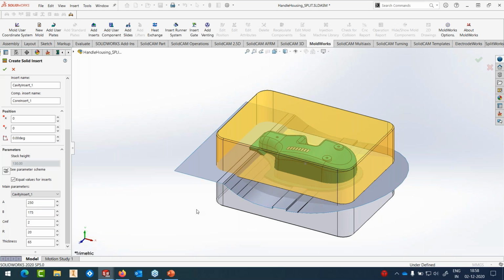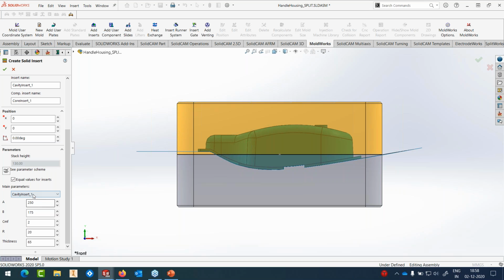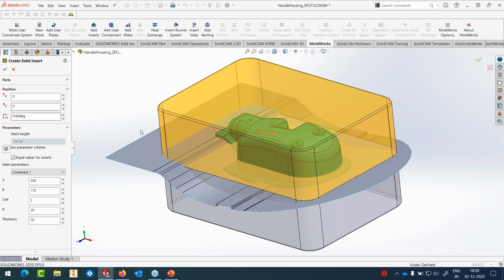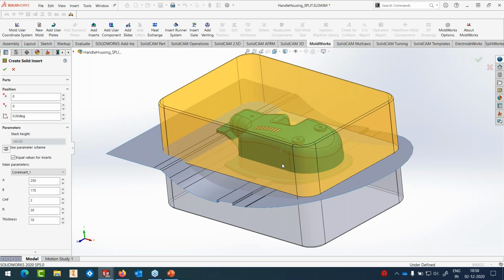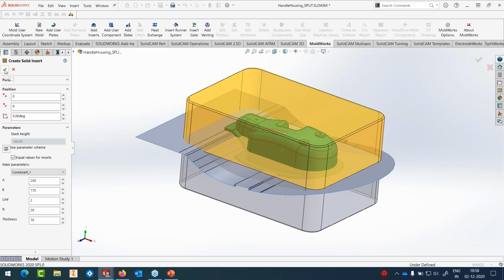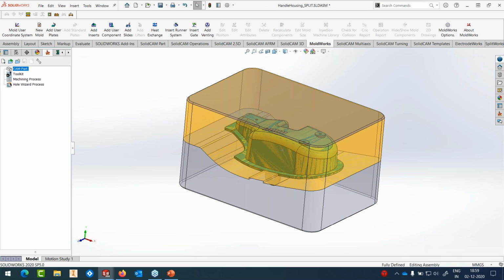Okay. And as far as thickness of these blocks go, you can see that the cavity insert has got 65. I'll change it to 70. And the core insert has got 65 also. We'll change it to 70. And once I'm done with the size, position, and thickness, I can accept this result, and I'll click OK. SplitWorks will immediately create two inserts inside the assembly, the core insert and the cavity insert.